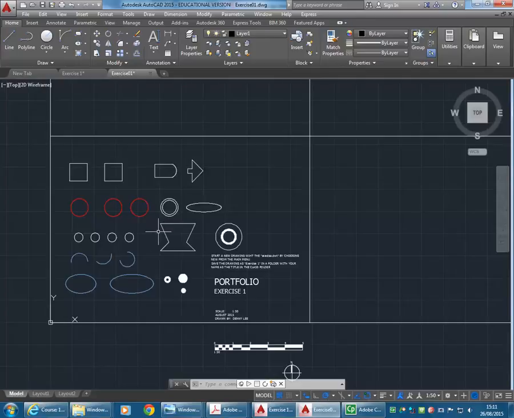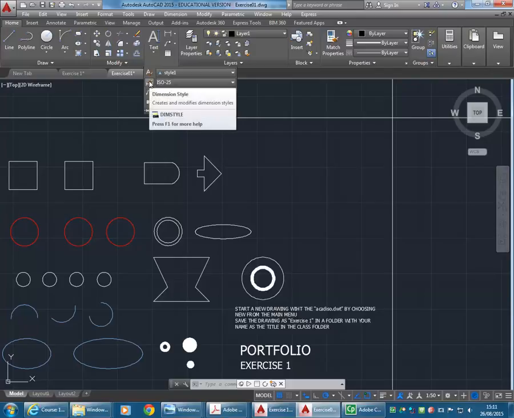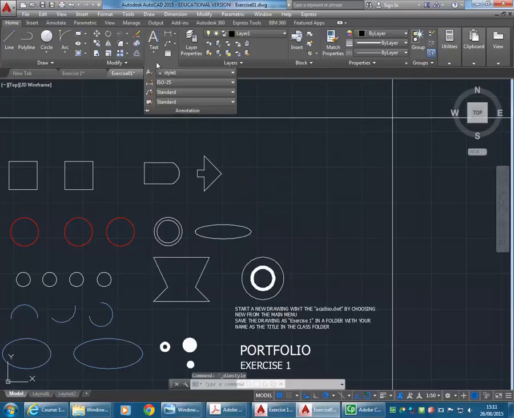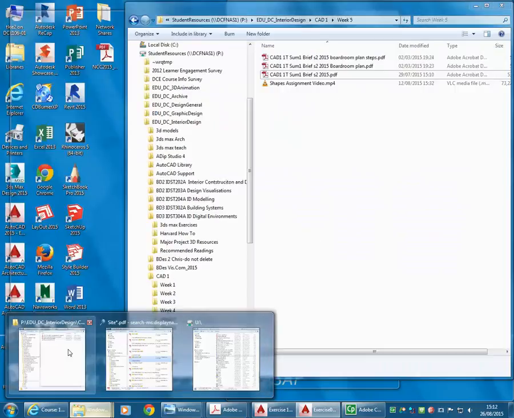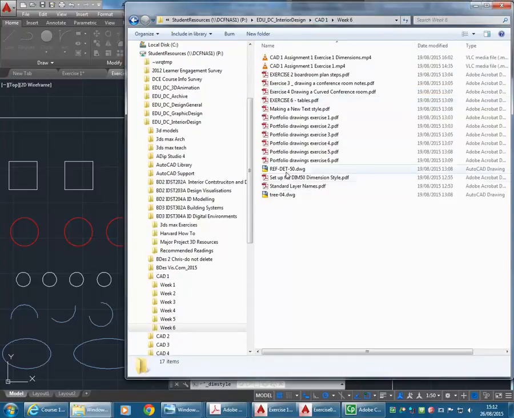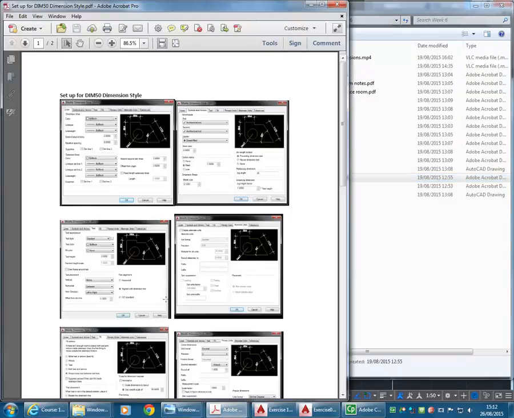And so just to finish off, I'll do a few dimensions. I'm not going to do them all, but just to remind you about dimensions, just like a text style, you need to go and set up the dimension style first. So just make sure you remember that very first step. On the Annotation Panel, click on the Dimension Style button. I'll let you have a look in the notes in your Week 6 folder where you have that file, dimension, here we go, set up for Dim 50 dimension style. And so that shows you all of the tabs that you need to set up.